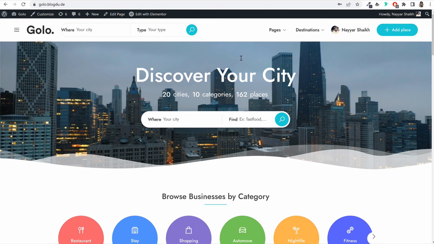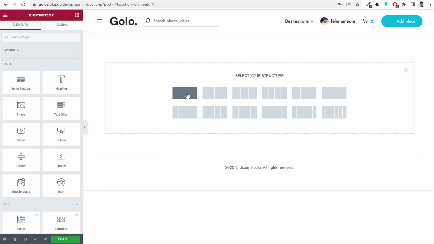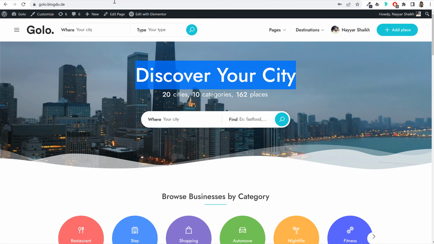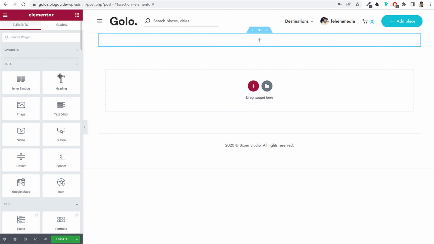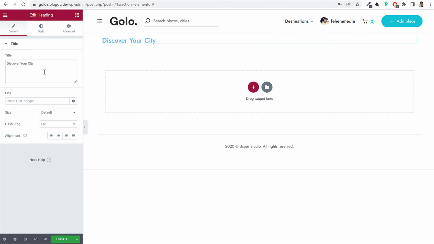Now let's start creating this section. First of all, we'll click on this plus button. We have only one column, so we'll select single column. Now this is our title, discover your city. So I'll copy the title, come over here, click on the 9 dots icon to go back to elements, and I'll use the heading element for this. So I'll drag and drop the heading element. Now under title, whatever your title is, you can just type in that. So I'll type in discover your city and we'll make it center aligned.